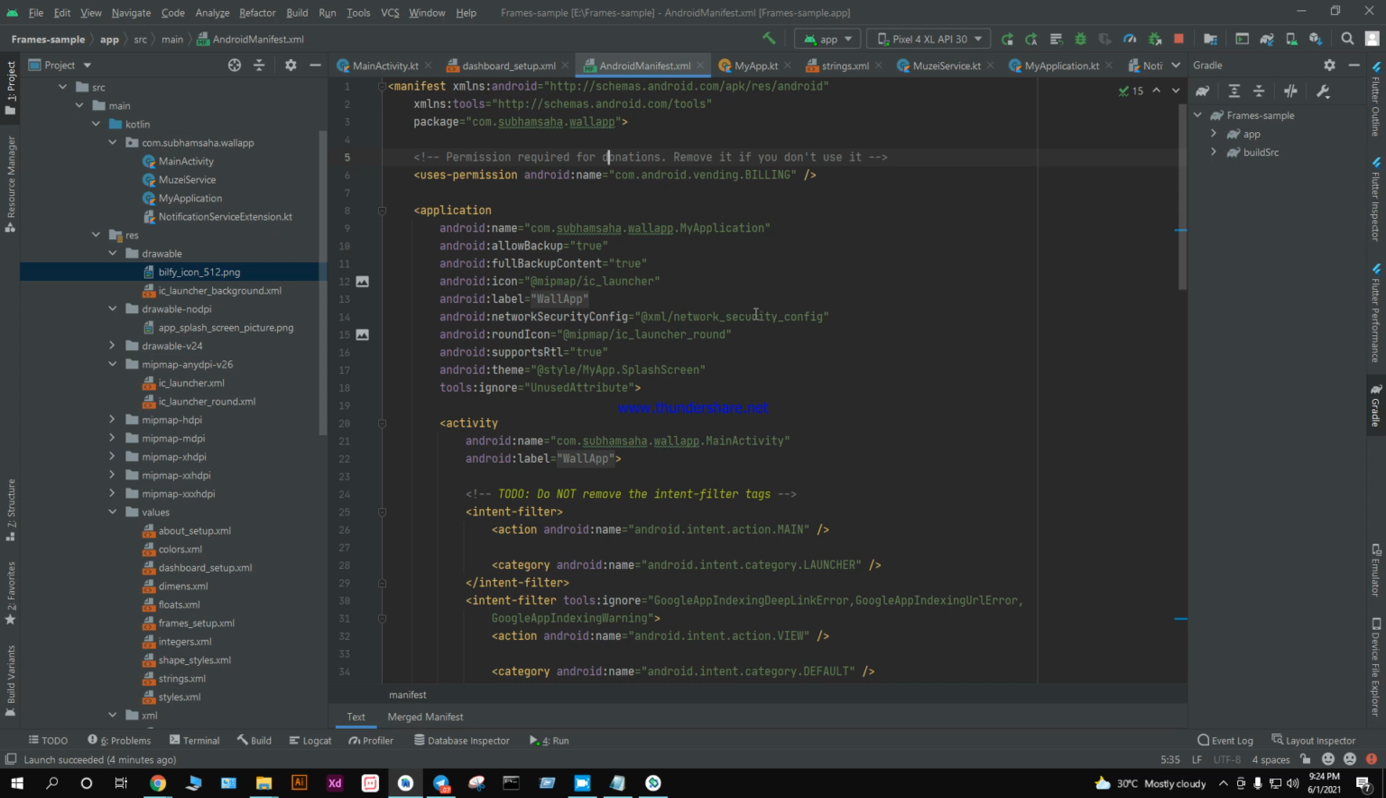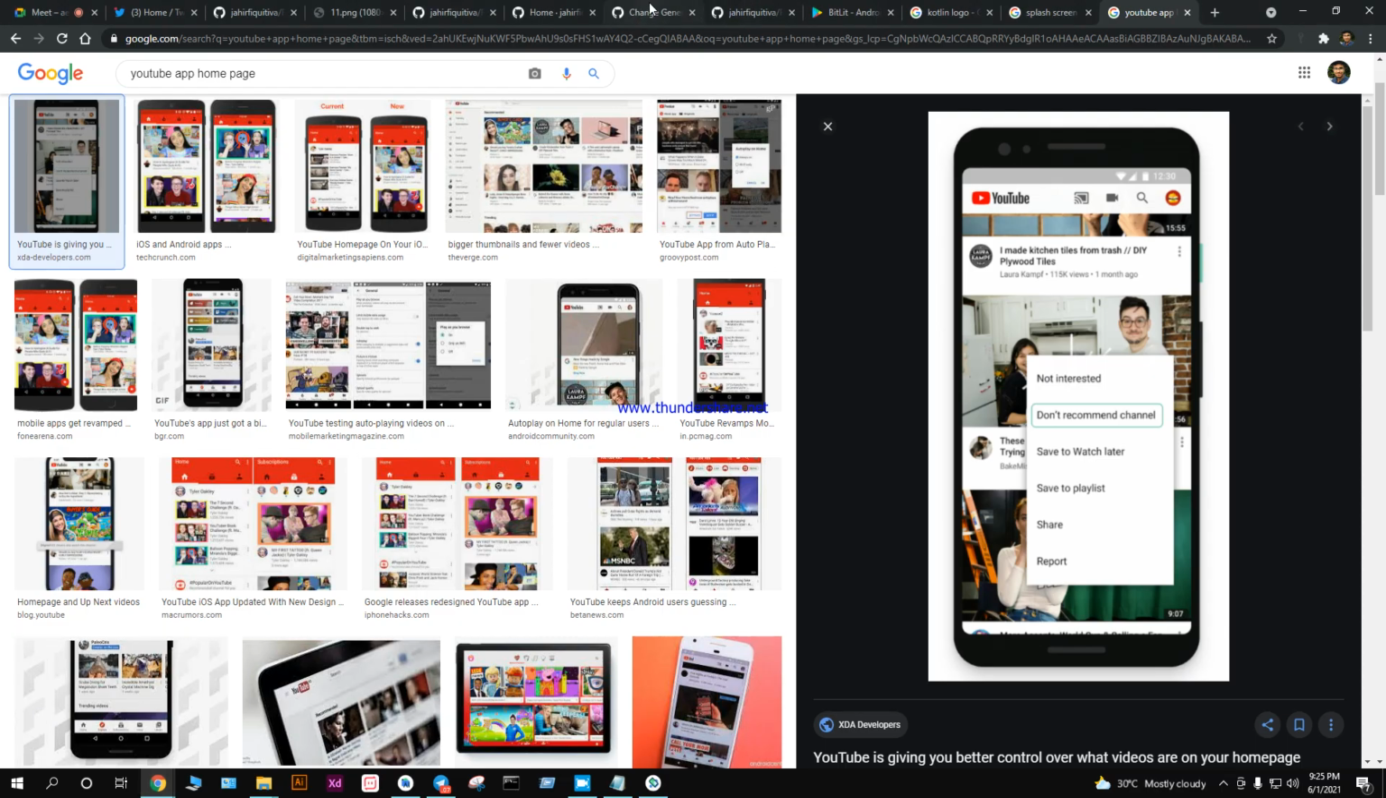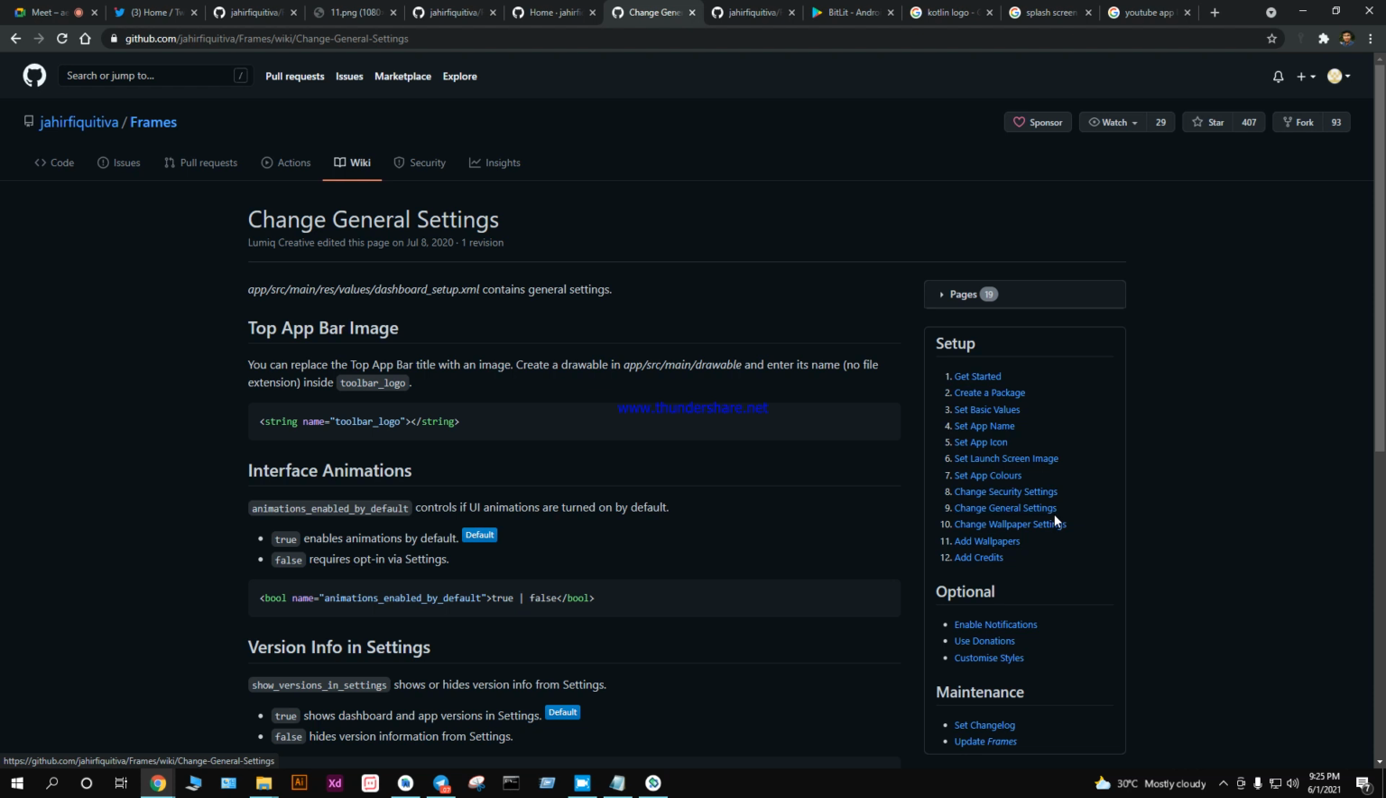We have to enable that one also. You have to remove this part, this line of code. Also you have to add the items over here. Since we will not do any kind of donations from here, we will not go into details with this one. Okay, now our general settings is done.